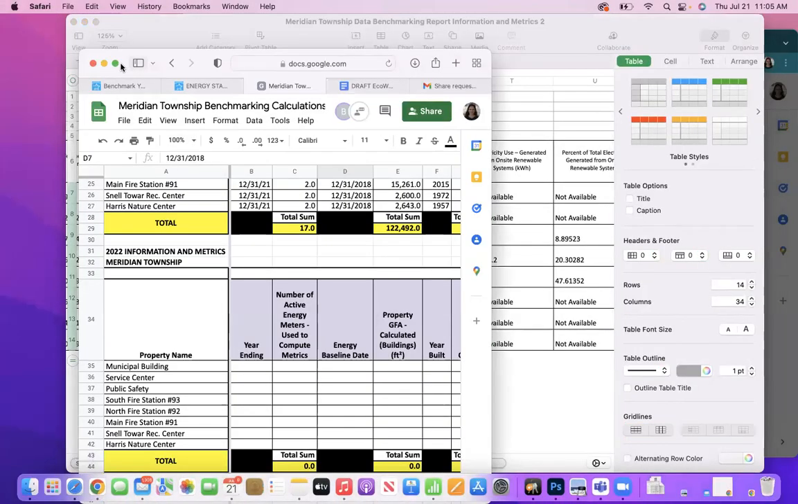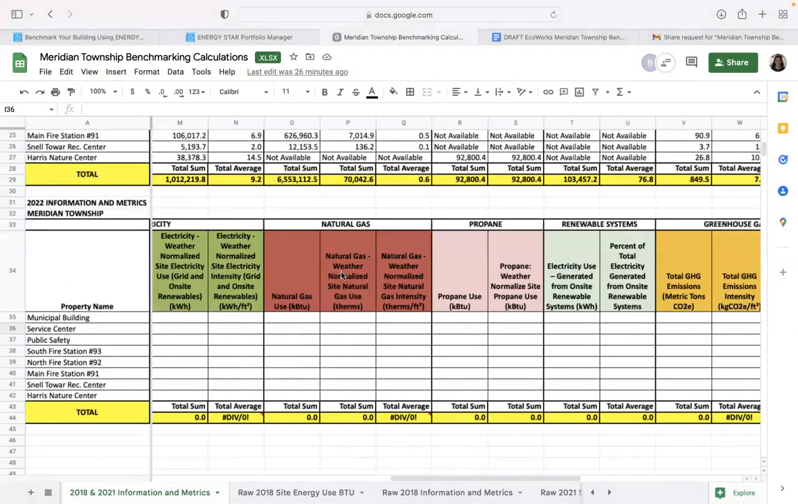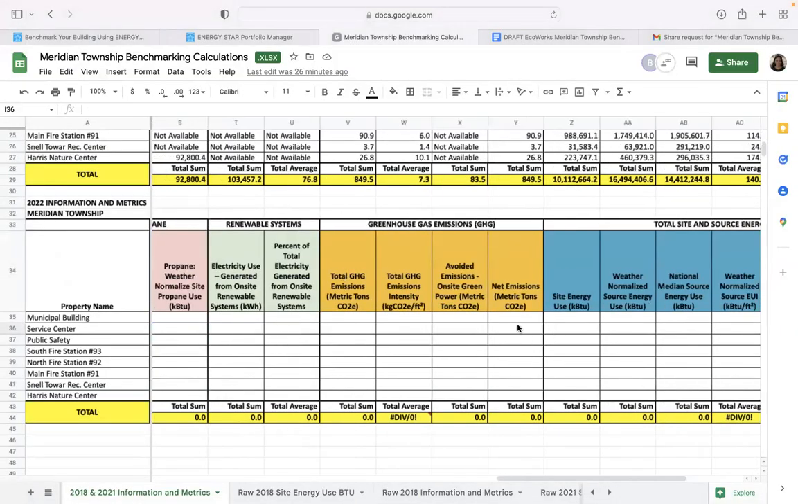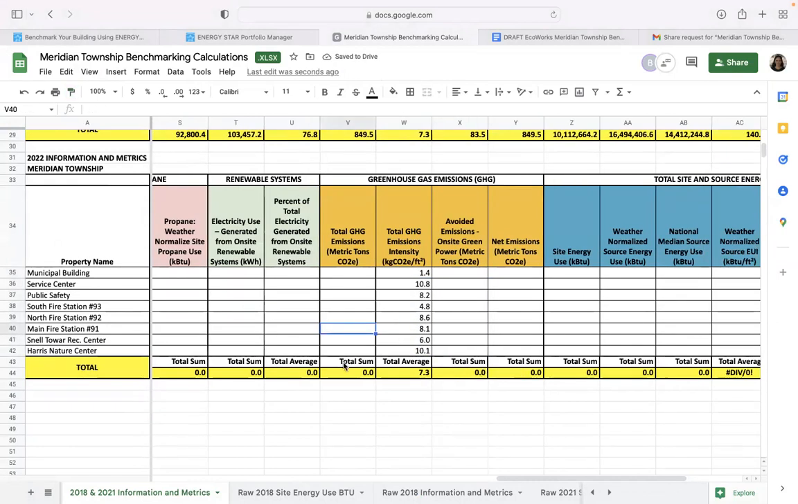your document. You would find your total greenhouse gas emissions intensity. You paste it here, and then make sure you keep the same formatting. So you can do it that way.